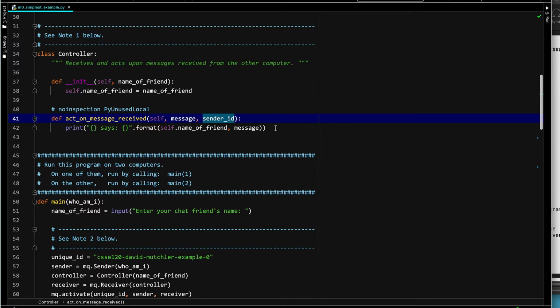sends a message. So as we're about to see, when this program is running, something will be running in the background, and whenever that thing running in the background gets a message from another computer, it's going to call actOnMessageReceived for your controller object. Yours does not have to be called controller. You can call it whatever you want. It can be a player, whatever fits with your thing. And then when messages are received, this specially named method runs.